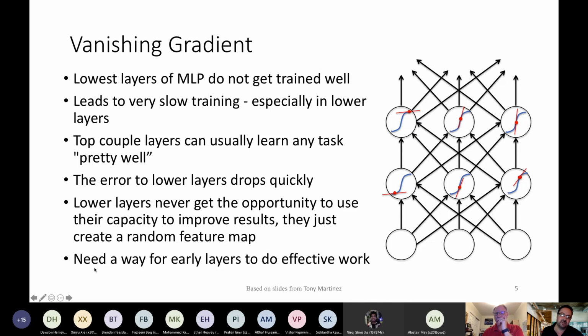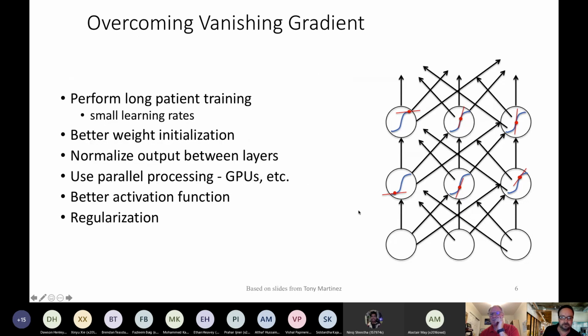So what we need is a way to ensure that the earlier layers are able to train, right? And they are able to continue updating those weights, and you're able to do effective work. So a few ideas on overcoming vanishing gradient, and these have been put to the test over the years, and we'll look at a couple of the finer points here before we get into our example.